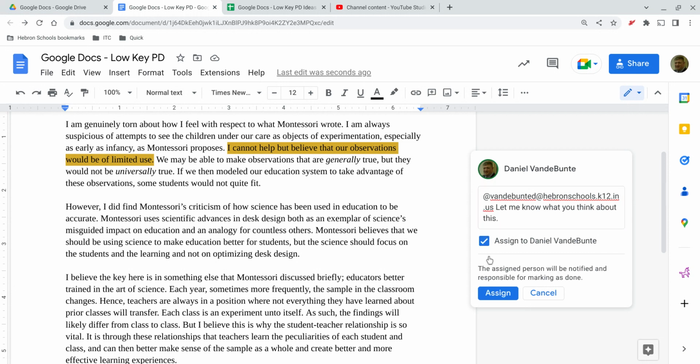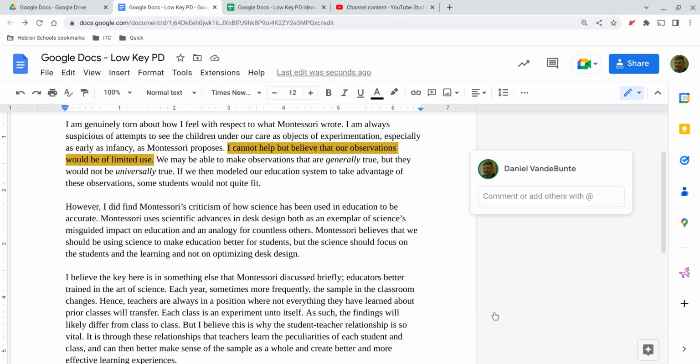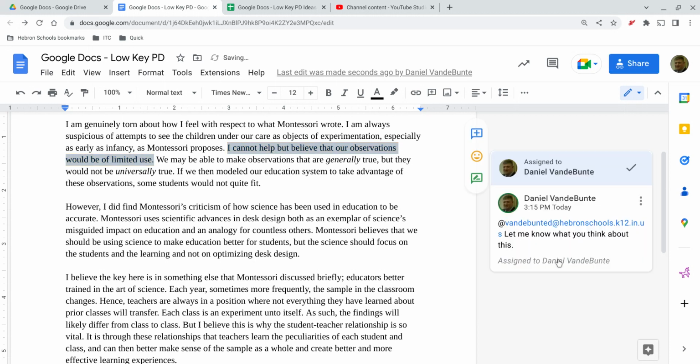So I can click on assign. I'll click on assign just to demonstrate it. And now the other me in my other account will be responsible for looking over this, making any changes if necessary, and resolving the comment.